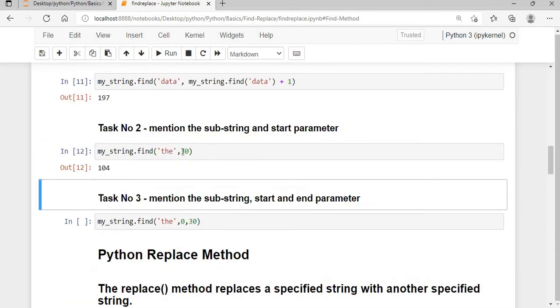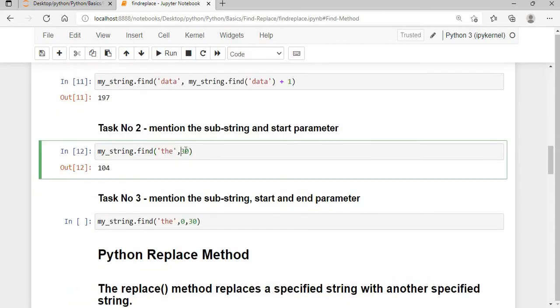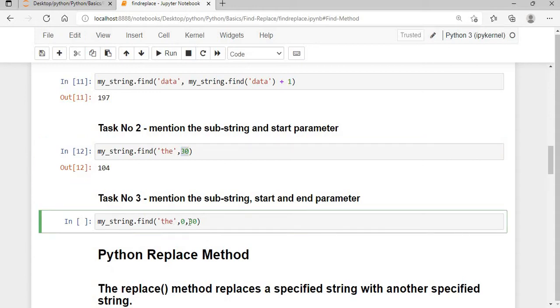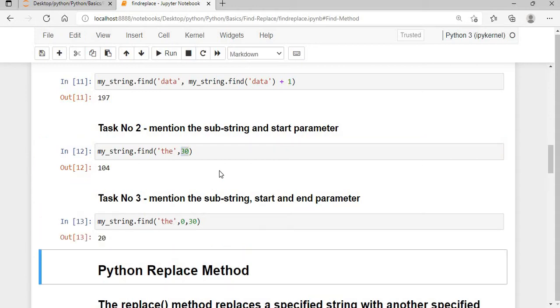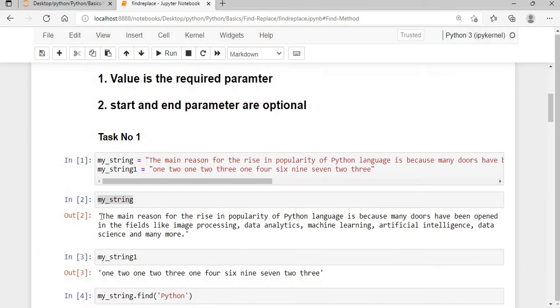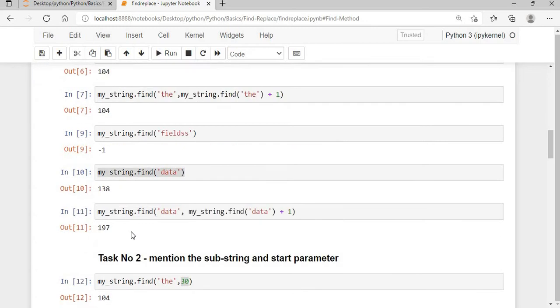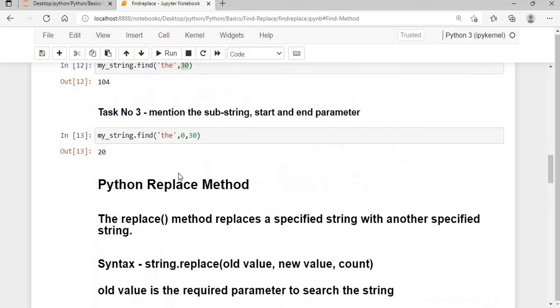Here I'll pass "the", starting from the 30th position till the end. Where is my "the" occurring? It is occurring at the 104th position. Now I want to pass all the parameters, so I want to find "the" between the 0th and 30th position. This is at the 20th position, as you can see here. After this, we are done with find, because find is very simple.